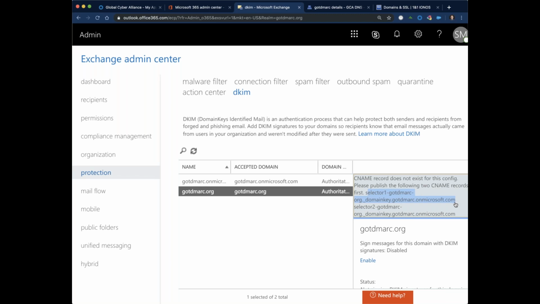In Microsoft, by default, the name of the record is always going to be selector1._domainkey and selector2._domainkey. So you can have more than one DKIM record. You're not restricted to just one. And you can have CNAME and text records for DKIM. You can have both, depending on what the requirements are in terms of implementing it. So it is okay to have both CNAME and text DKIM records.